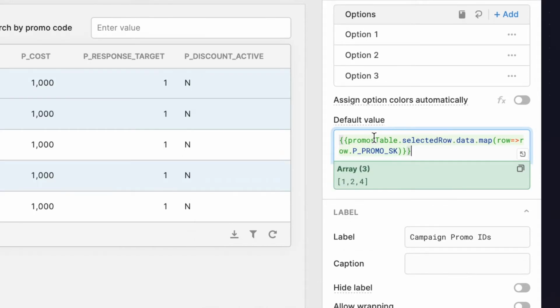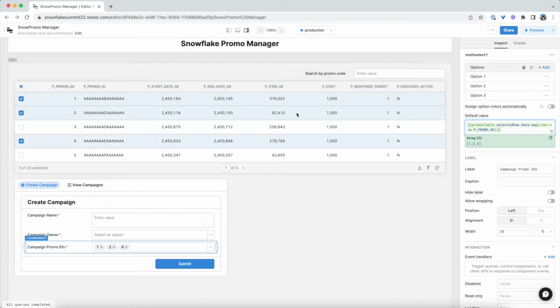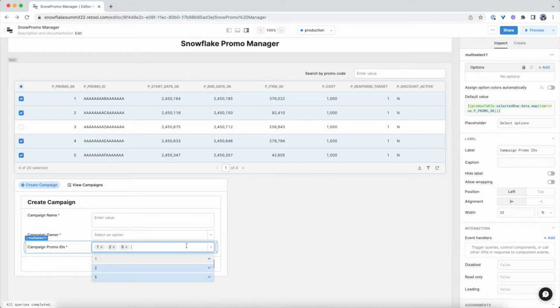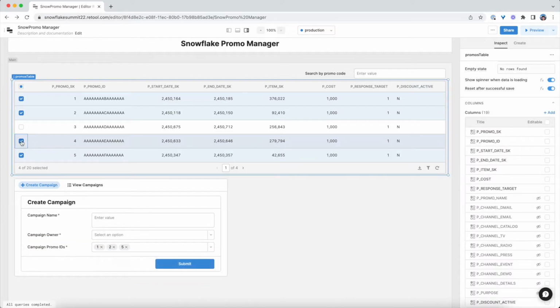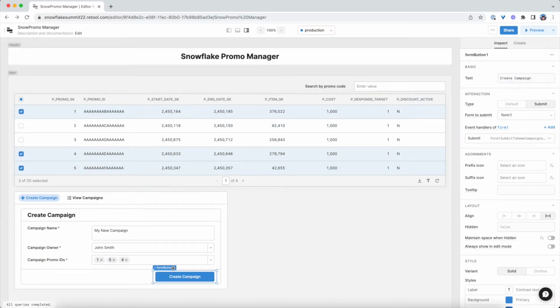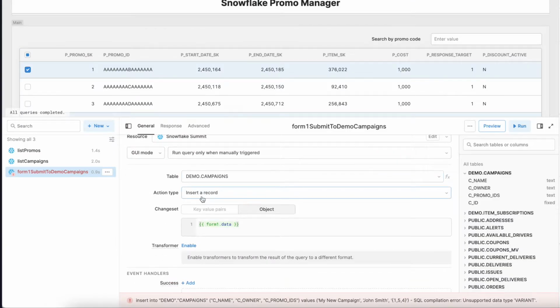Hovering over the JavaScript code, we can see that we have an array of all of the promo IDs, and the promo ID field now reflects all of the individual IDs from those selected rows. So I plug in some values to create a sample campaign, but before I can do that, I need to modify the query in the bottom panel.